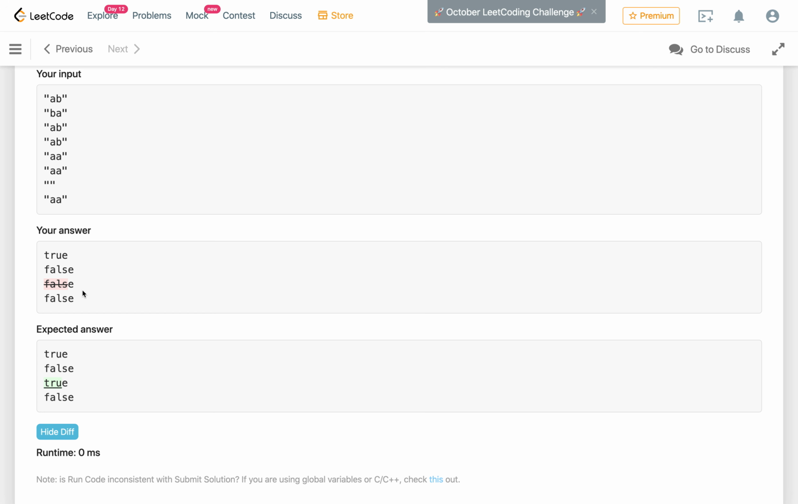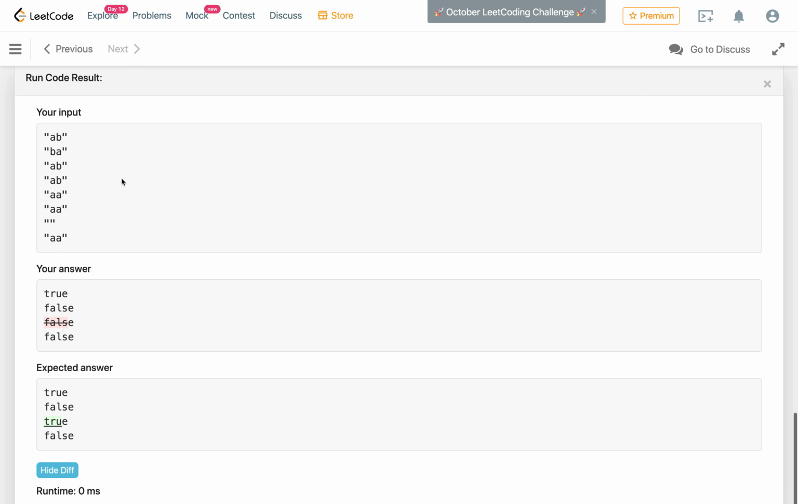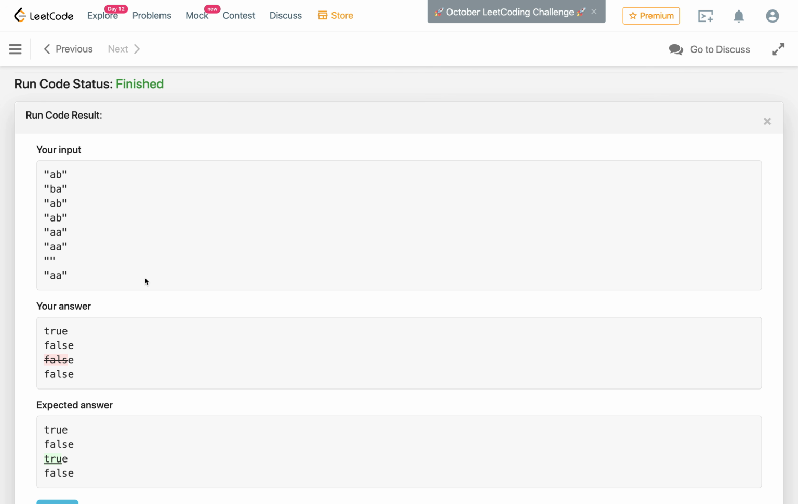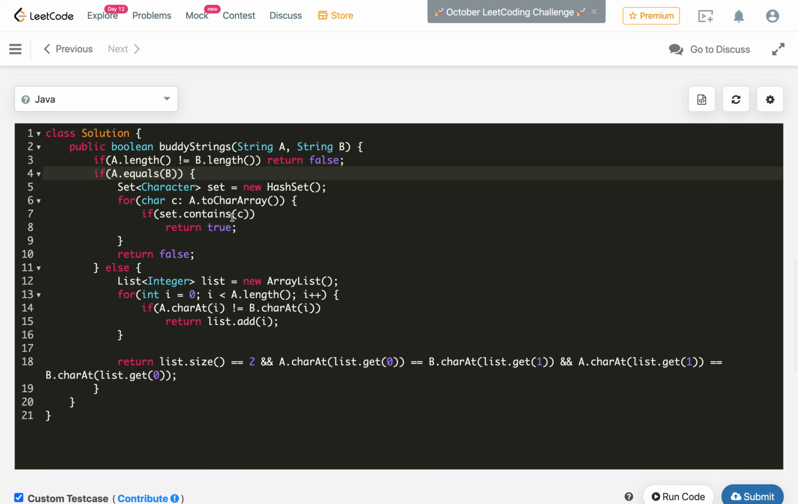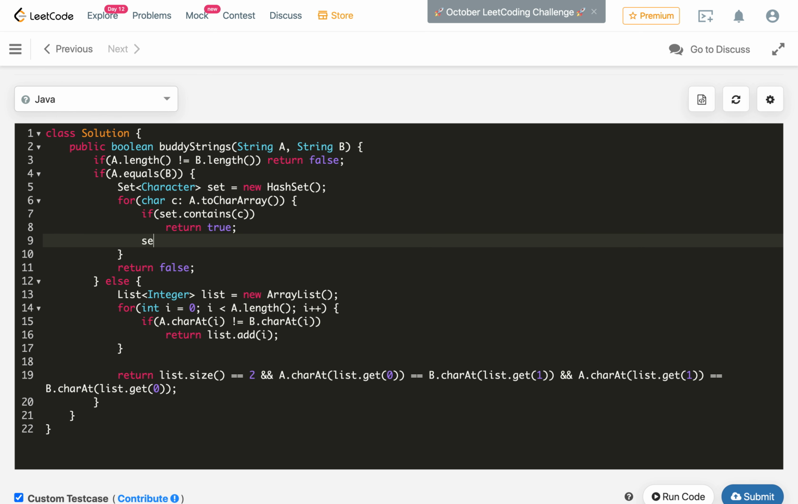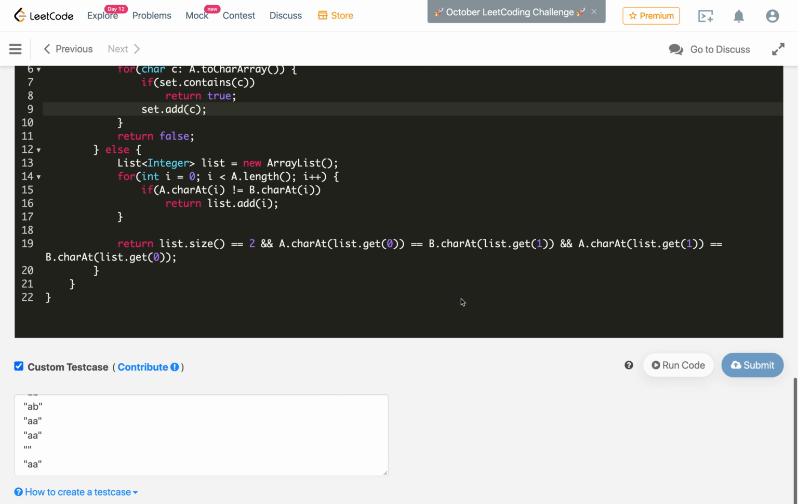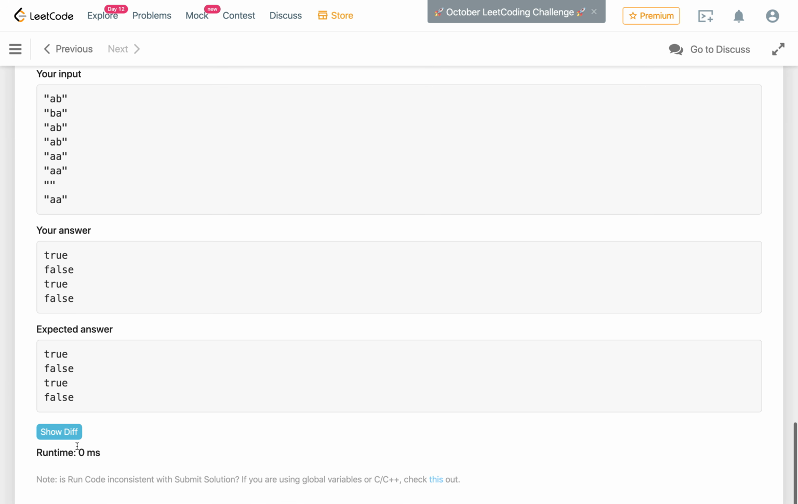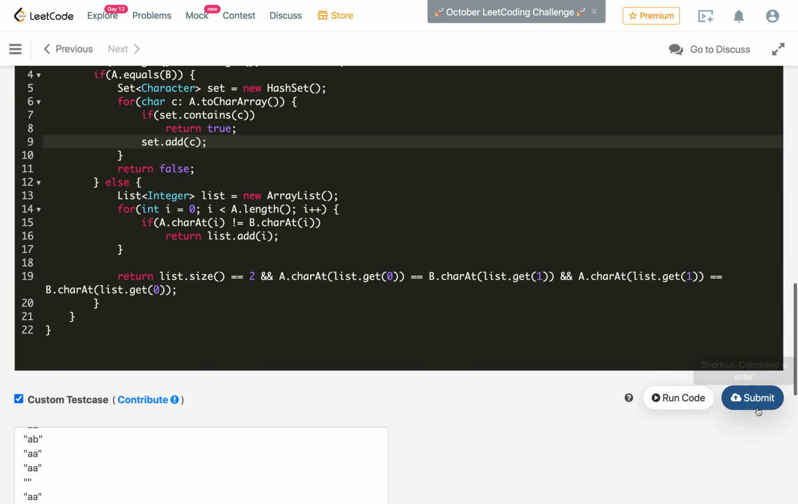So we are getting one wrong answer for the input test AA, this third test case, where both A and B are equal and have repeated character frequency. The one mistake I made is that I am just checking, but if the character is not contained in the set, I have to add it to the set as well, so that it will be checked in the next case. So let's compile and check if it is passing all the test cases. Yeah, this time it's passing. Let's submit the code.